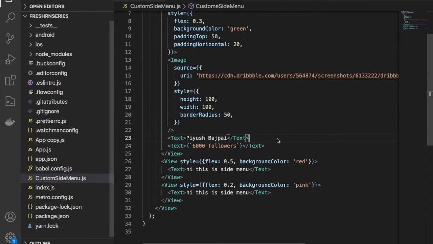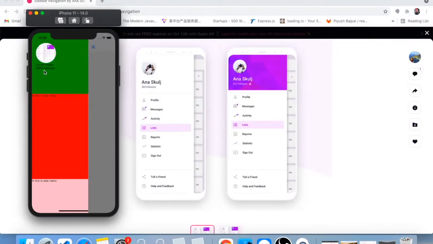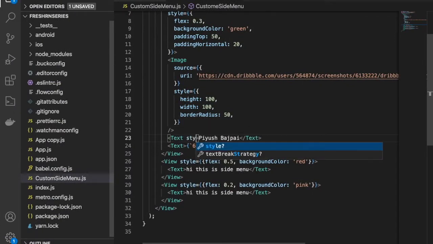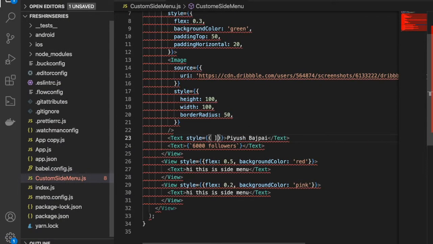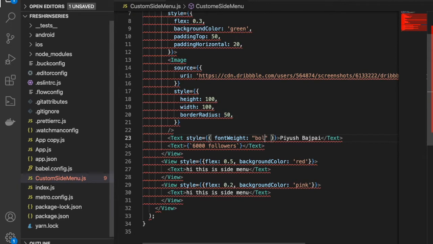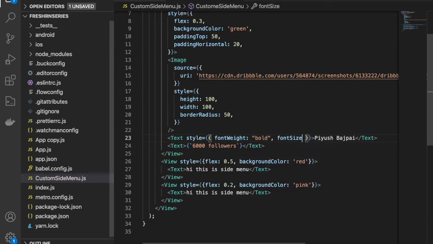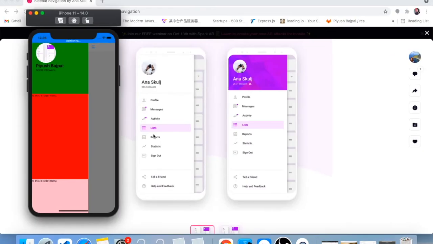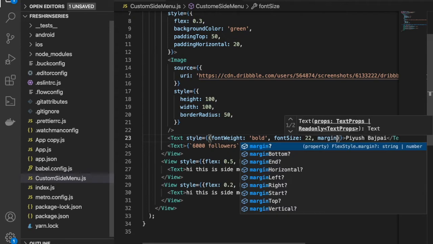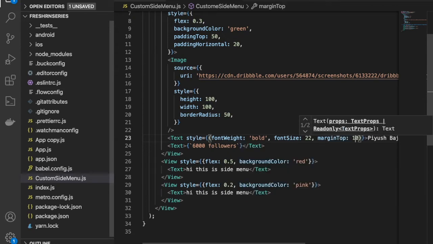Cool. So here you can see we do not have much space from the top and in between the two texts, and this text is not even bold or something like this. So we have to make it like this. So I have to give some style. Okay, font weight, let's say bold, font size, let's say 22. Let's see, this looks fine. Okay, but we have to give some space. So margin top, let's say 20, not 20, let's say 10.